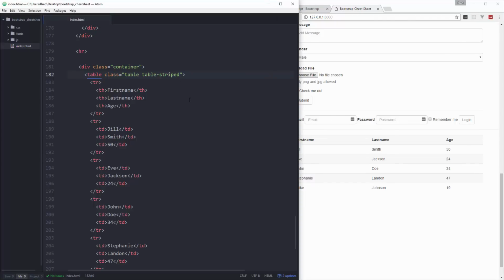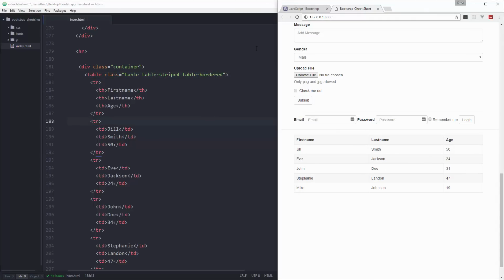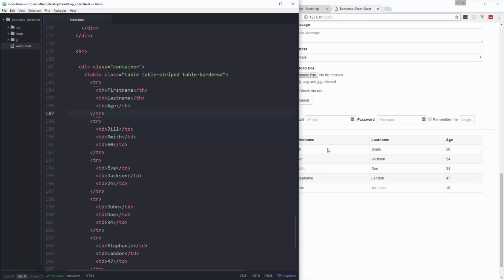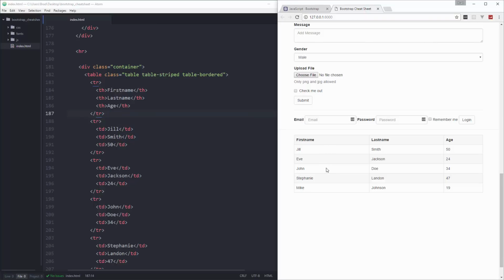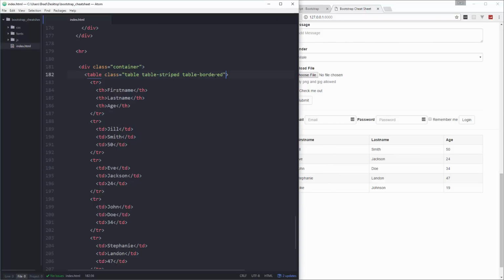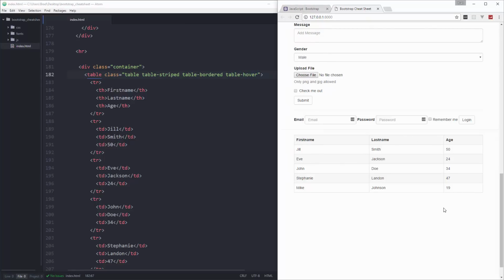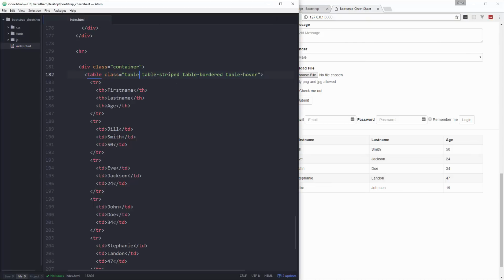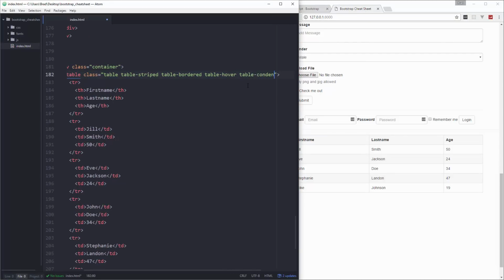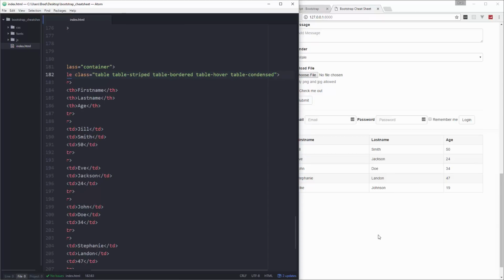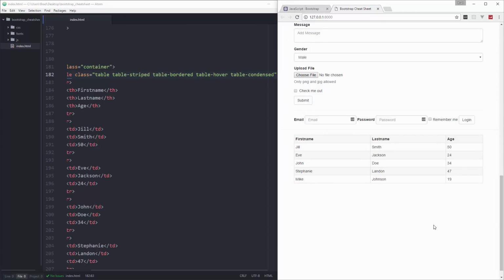We can also make it bordered. We say table-bordered. I don't really use this, but it is possible. You can see the borders. What else? We can make it so that when we hover over a table row, it will highlight. We can do that with table-hover. Notice when I hover over it, it changes. And we can also do table-condensed, and that will just make it smaller. You can see it condensed the padding a little bit.